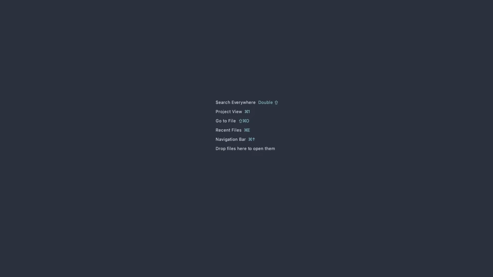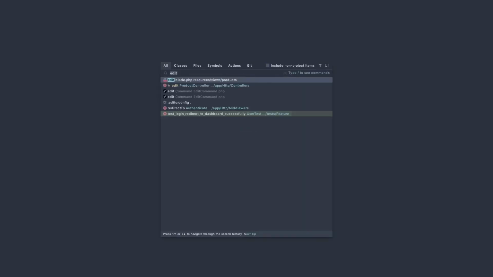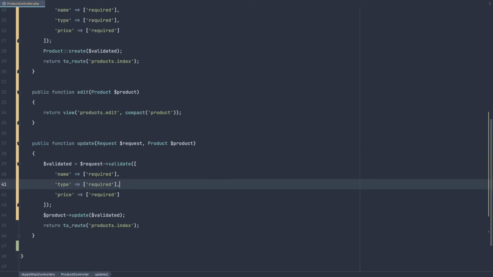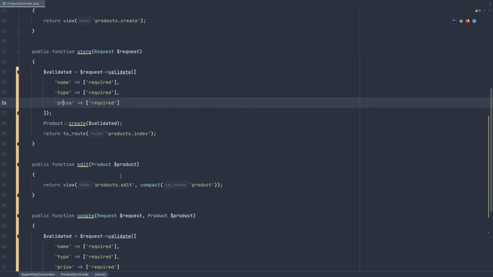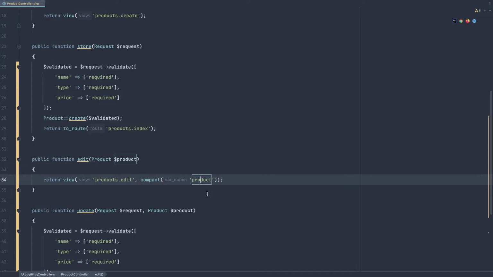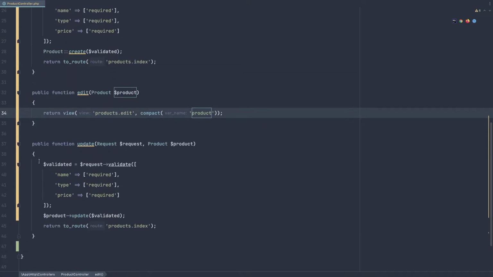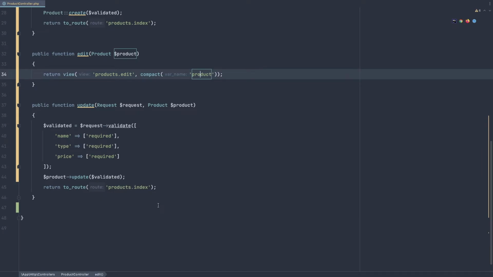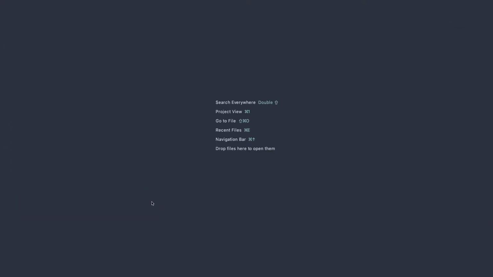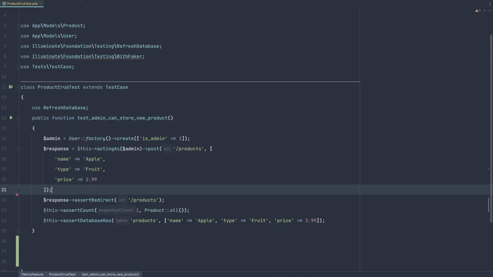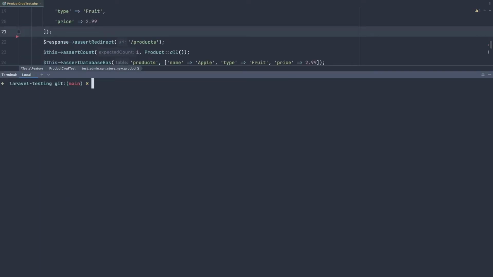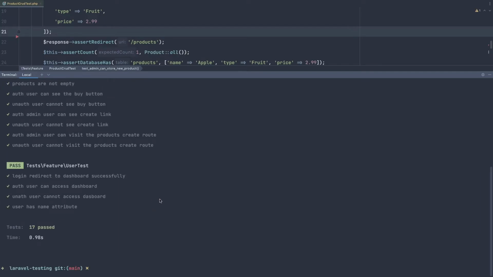Okay, nothing fancy here. In the controller, now if I open the ProductController, here in the store I have made a validation. For that we have validate there. In the edit product we just return a view products index and added the product there. And in update also we make validation and update the product. Okay, now if I open the product CRUD test and just to make sure everything works correctly, so let's run artisan test and all passed.